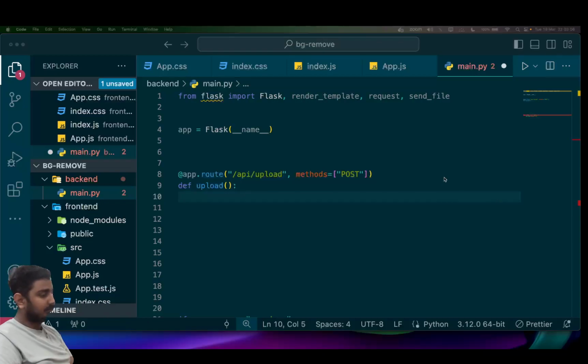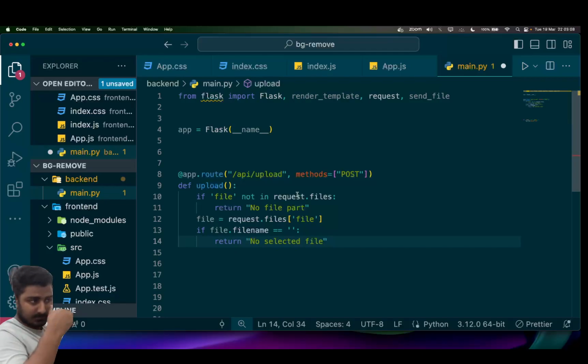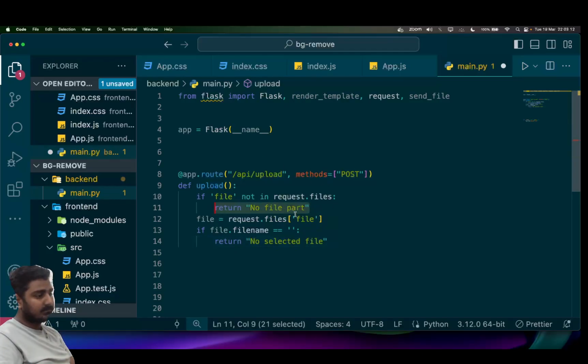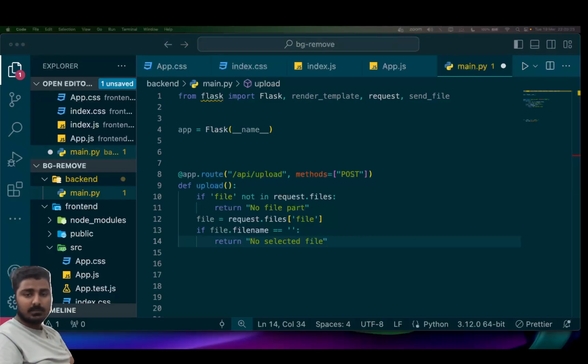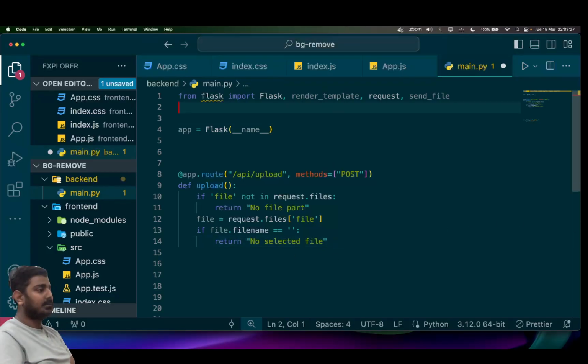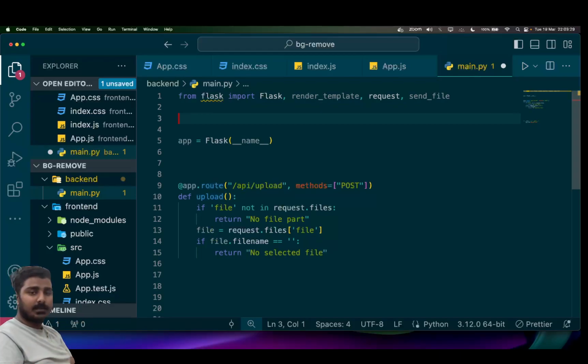After doing the logic, we are checking the file. If there are no files, then return an error. Then go to the first index and find the first file. If it has a file name, good. If not, then throw an error. Yeah, let's jump on to the main part.